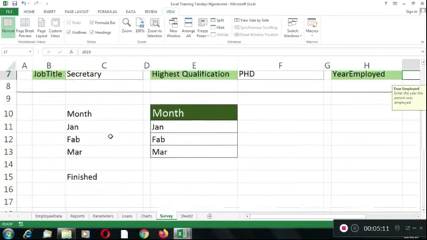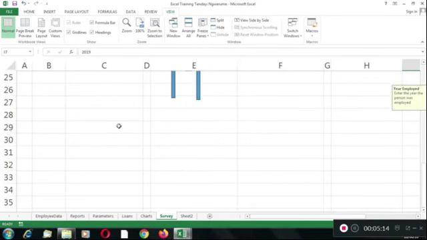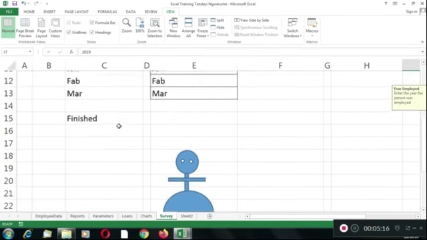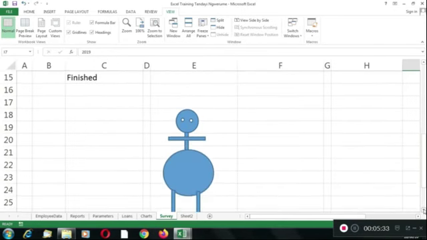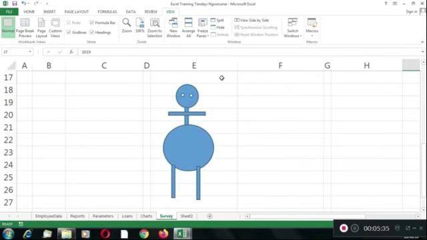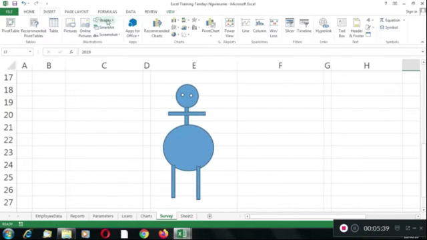Then the last thing that I showed you was to create a macro where you record a set of events so that you can repeat them anytime you want. So I showed you how to do a macro for this simple data, and then just for fun I also showed you how to do a macro even to draw an image using the shapes on the insert menu.